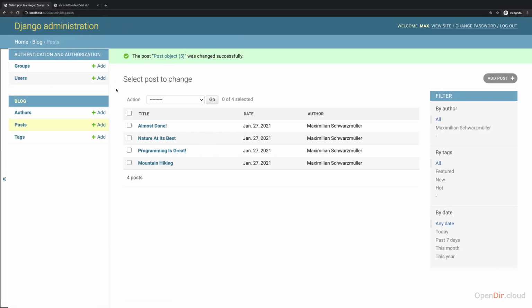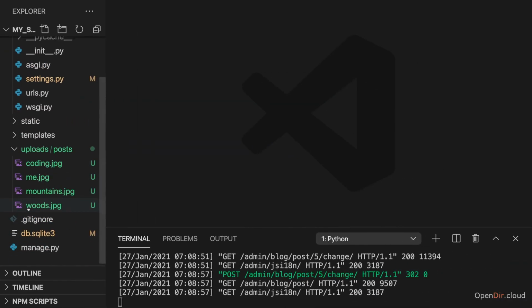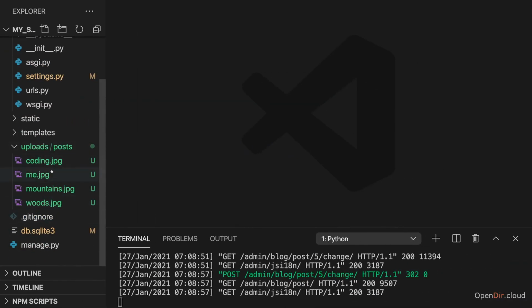We could of course also add a new post. But with that, we have our images there, but now uploaded. And that's of course the more realistic flow which we want to have. Now let's make sure we also serve those uploaded images.